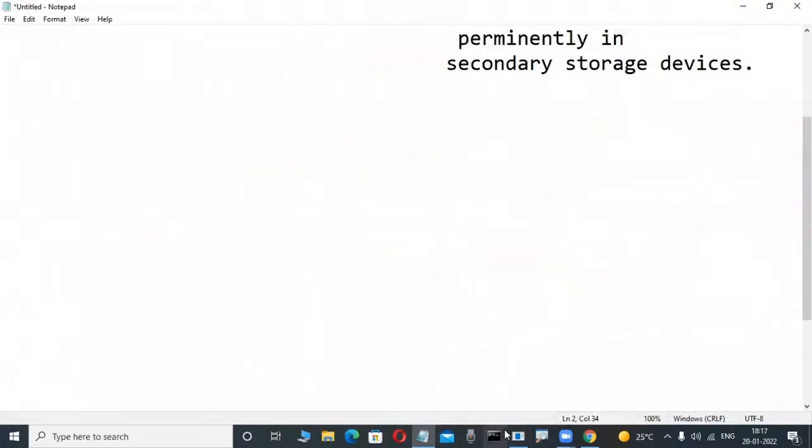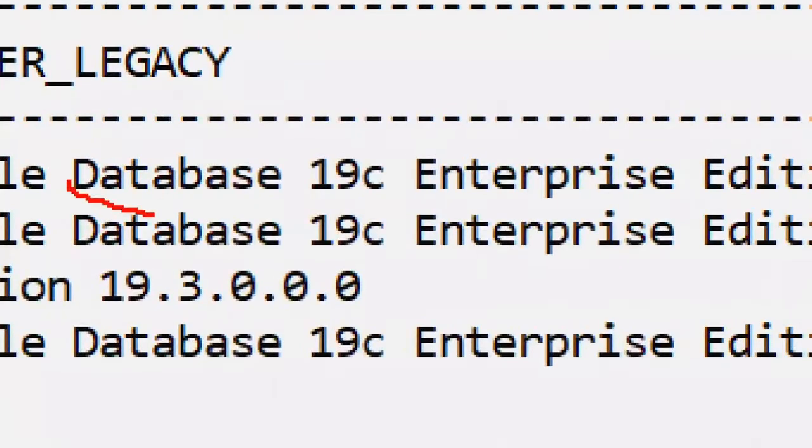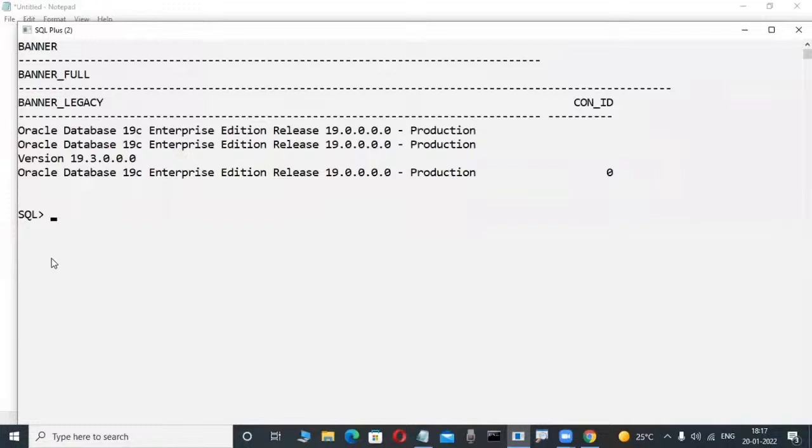Now check it out, concentrate here. For example, suppose this is an Oracle database in my system. We are teaching many classes, that's why there are so many tables. Check it out, observe it here.